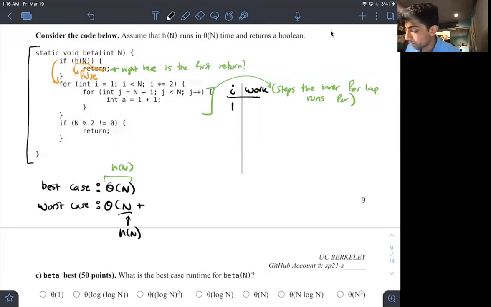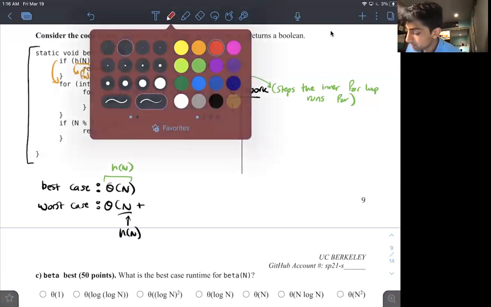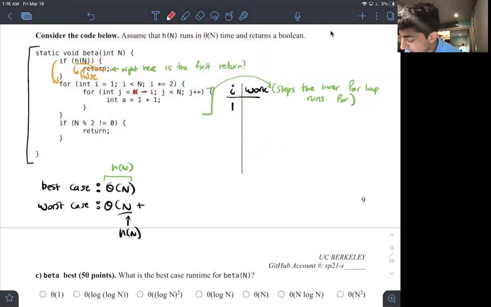Okay, so let's walk through the first few values of I and try to see a pattern. When I is equal to 1, what will happen is that j will be equal to n minus 1, right? So j will start at n minus 1. J will then become n, and then we will exit. So the number of times we've executed this int a line is 1 time. So the total number of steps this for loop goes for is 1, which means the total amount of work we do when I is equal to 1 is 1 work. Well, let's approach the next value of I. When I is equal to 2, j is going to be equal to n minus 2.